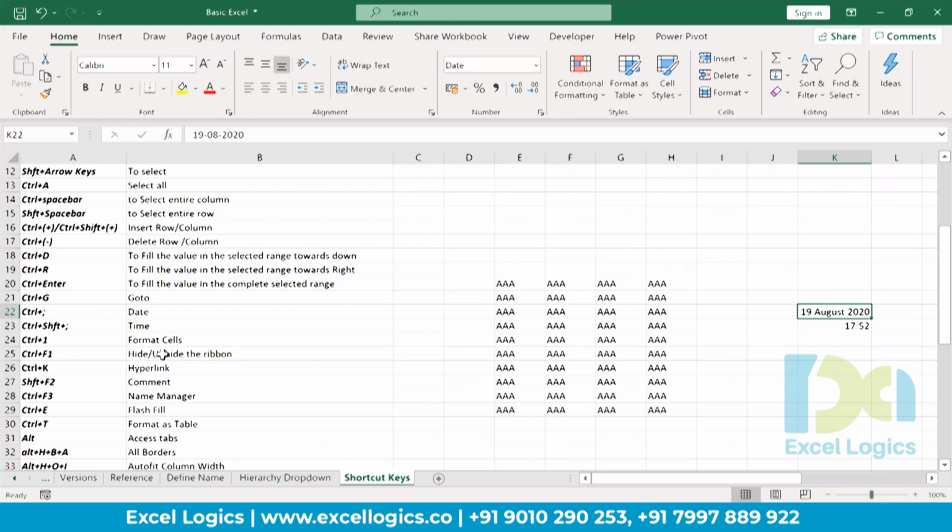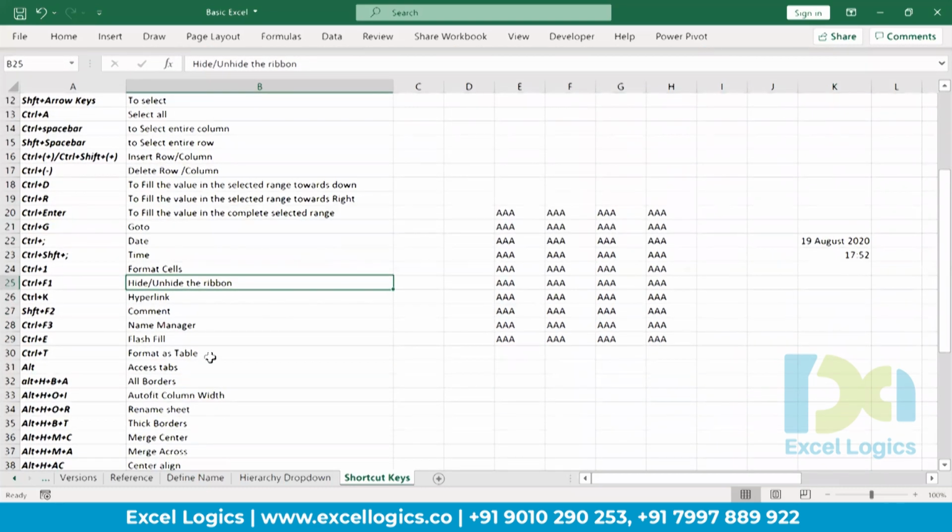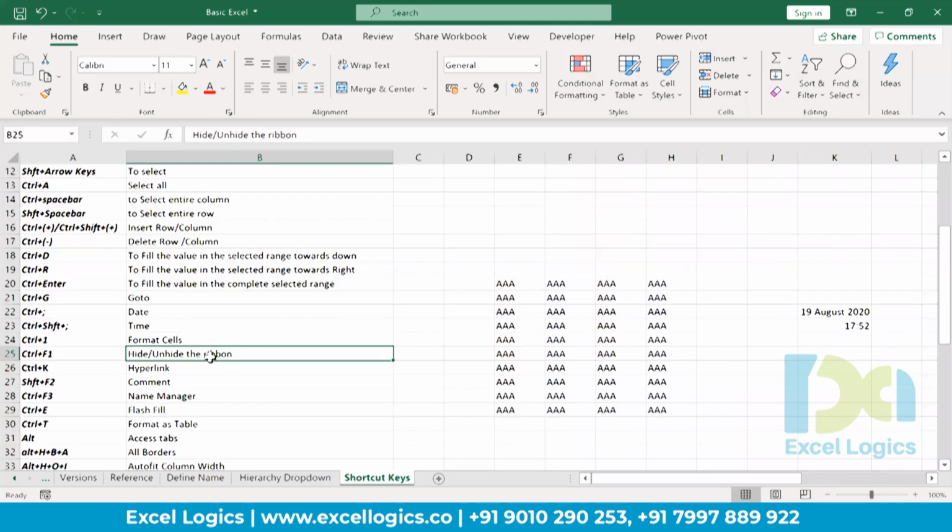And Control F1 to hide or unhide the ribbon. This wider part is known as ribbon. So Control F1. Ribbon got hidden. Again Control F1, unhide. Control F1 is acting as switch. Means to hide and to unhide we are using the same key. So this type of options are known as switch cases.